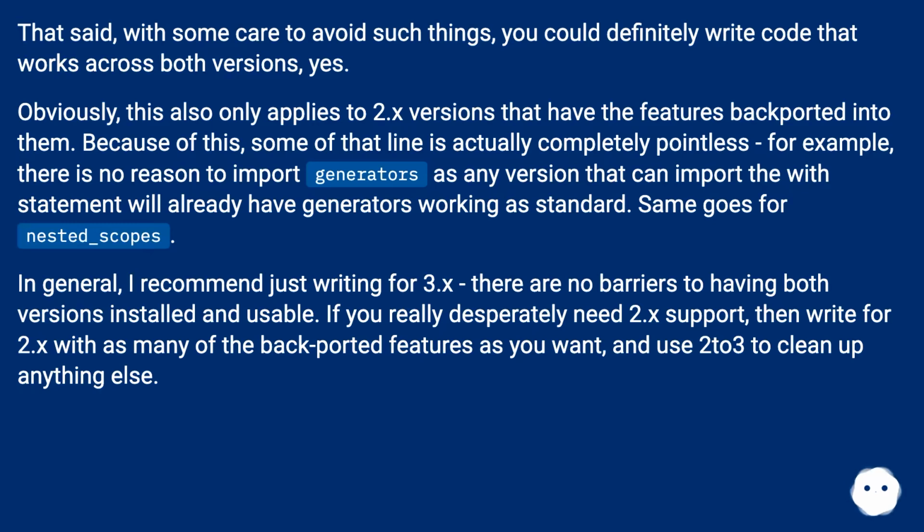Obviously, this also only applies to 2.x versions that have the features backported into them. Because of this, some of that line is actually completely pointless. For example, there is no reason to import generators, as any version that can import the with statement will already have generators working as standard. Same goes for nested_scopes. In general, I recommend just writing for 3.x, there are no barriers to having both versions installed and usable. If you really desperately need 2.x support, then write for 2.x with as many of the backported features as you want, and use 2to3 to clean up anything else.